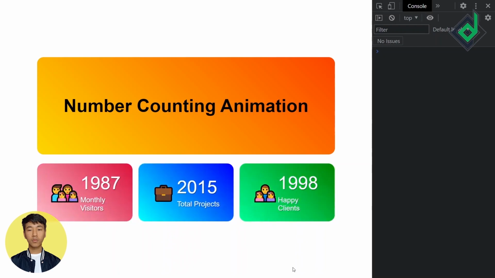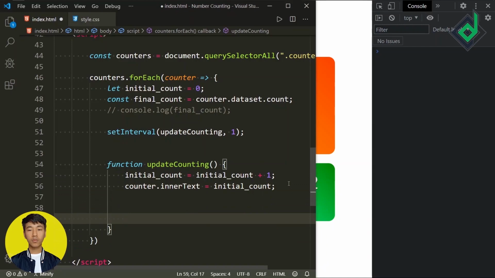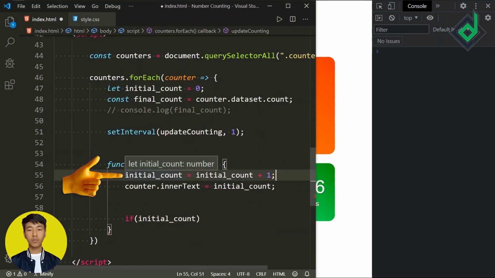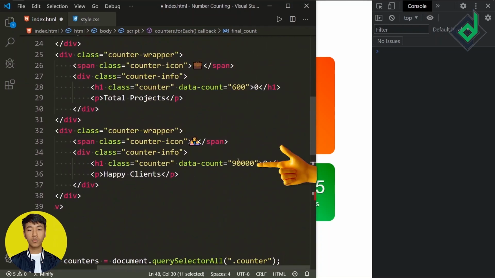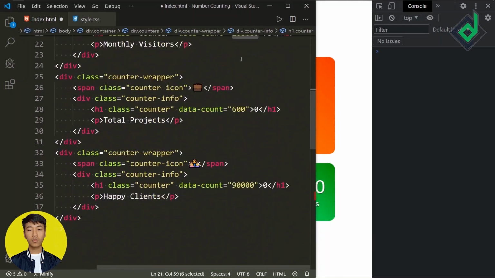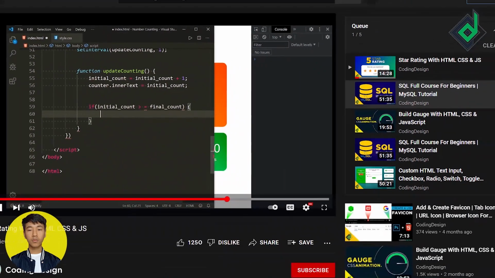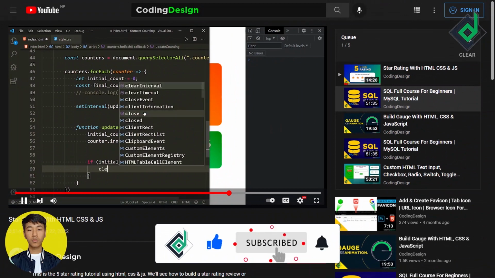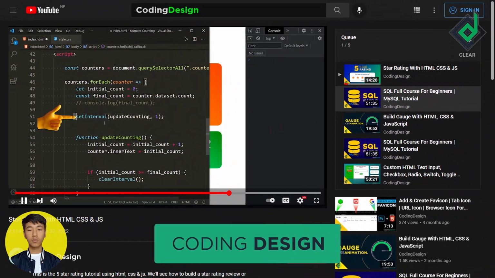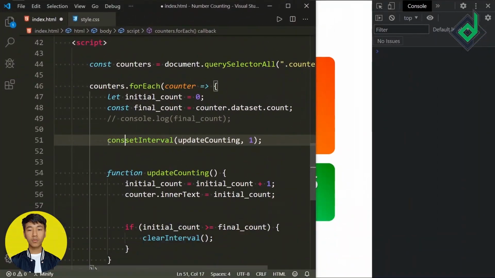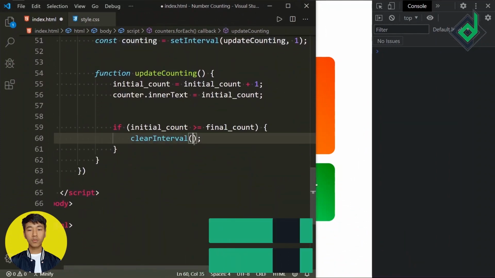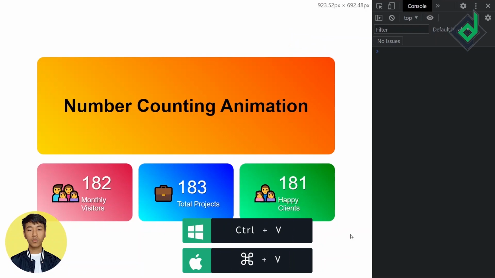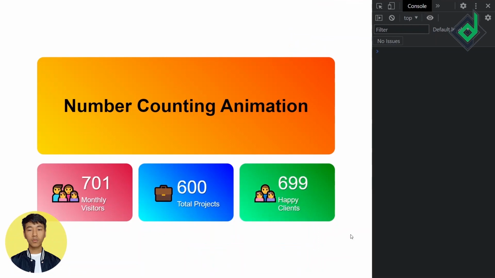So in order to stop that animation, let's give a condition. I'm giving if initial count is greater than or equal to the final count, this variable where we have stored the data count attribute's value, which is our final count, then let's call the method clearInterval. So we are clearing this interval. First of all, let's store this interval inside the constant counting variable, and let's copy this counting variable and paste it inside clearInterval. Let's go back to the browser. Now you can see when it reaches the final count, or the maximum value, the animation stops.